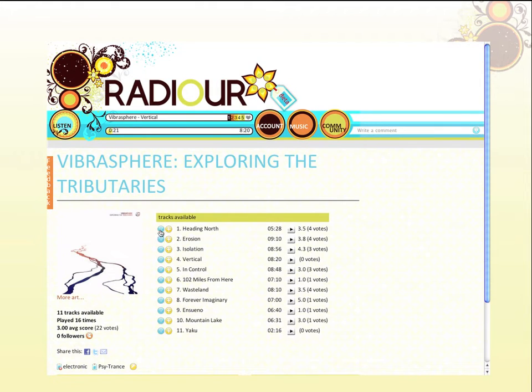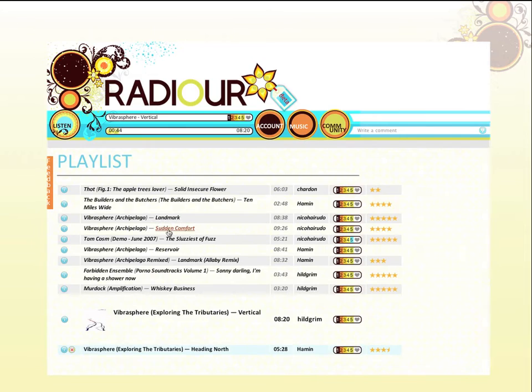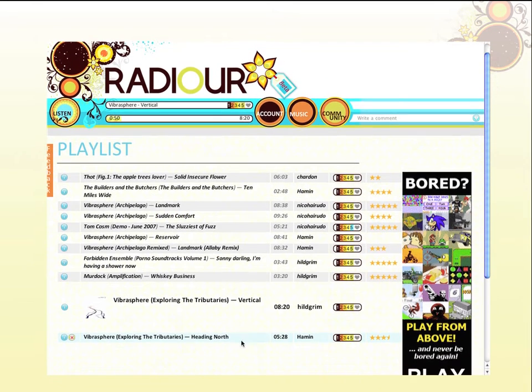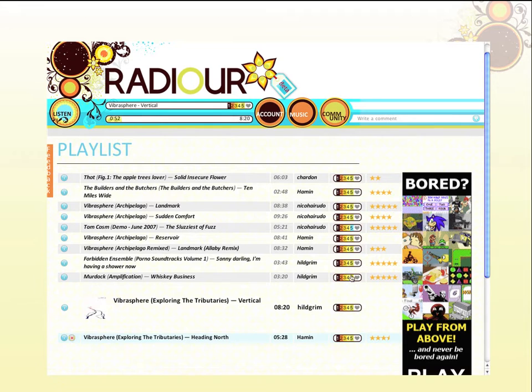From left to right is the info button, cue this track to the playlist button, and the preview button. Like this. Let's add this track to the playlist. And there we are, a new track added to the playlist. You can, of course, rate the songs that have been played before and also add them to your favorites by clicking the heart.